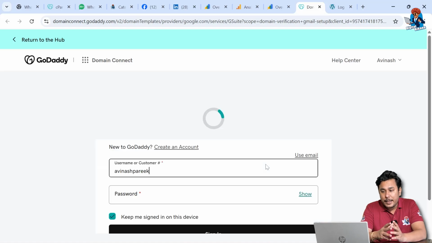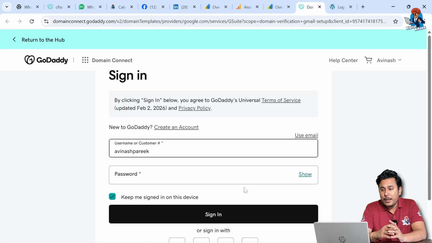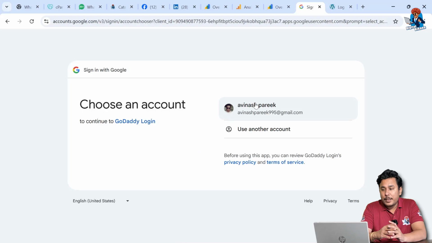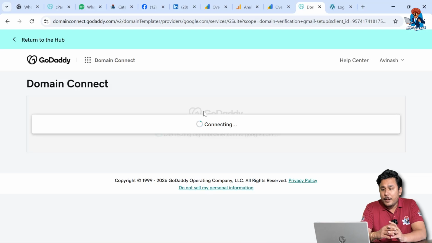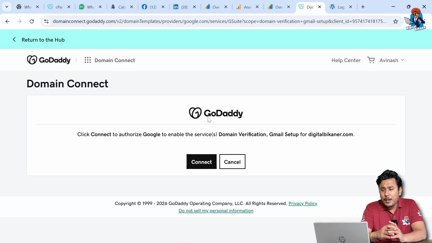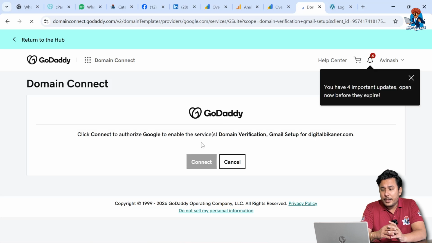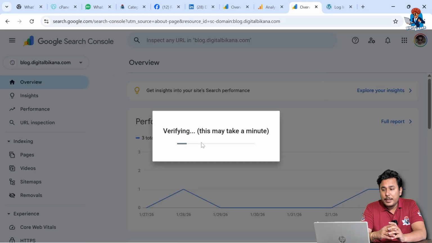Here we need to sign in to our GoDaddy account. So I am using a Google account, so I will click on Google, and here I will select my Gmail ID and I will sign in to the GoDaddy account using my Gmail ID. Okay, it is asking us to connect this domain to Google Search Console. I will click on connect, and again it will redirect me back to Google Search Console, and here it is verifying. This may take a minute, right?